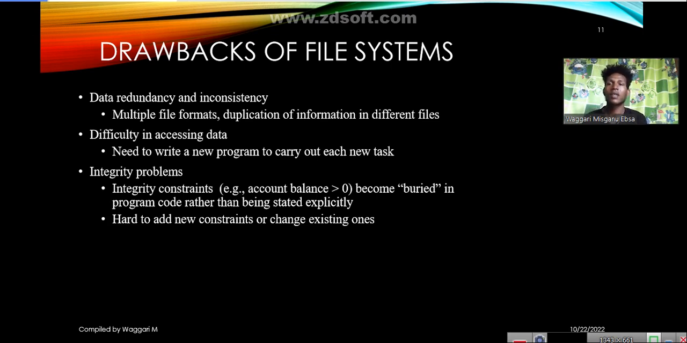This is another disadvantage or drawback of file system: difficulty in accessing data. Need to write a new program to carry out each new task. For example, suppose we are opening some program on our computer, we have to know the directory, the root directory, which folder it is going to be available in. So it is difficult to access the data.